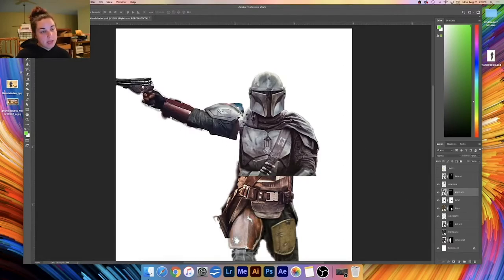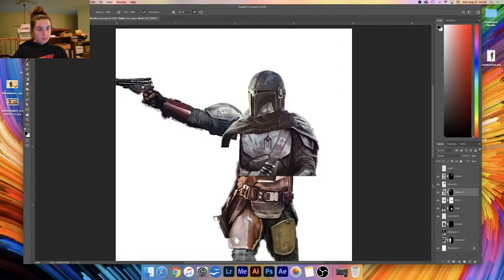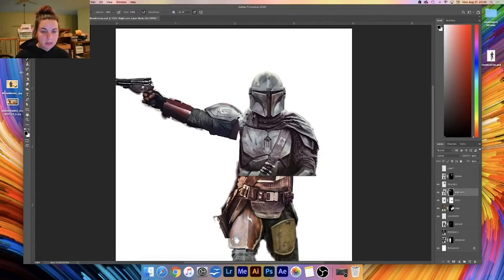So now that I have that underneath our shoulder layer, I can get rid of this other armor that's in there that I don't need anymore. And actually, I think I'm going to bring that shoulder piece back in a little bit. So I'm going to go right back to his shoulders. I'm going to lasso tool.